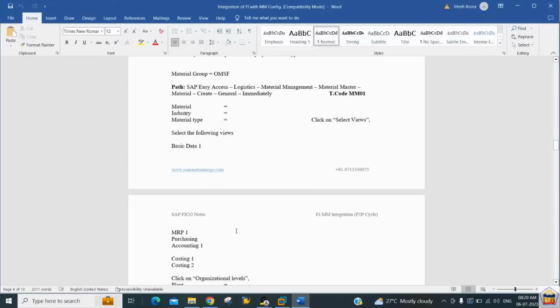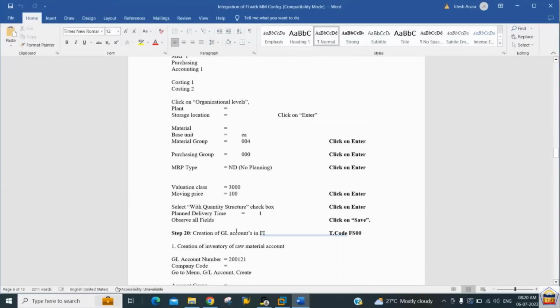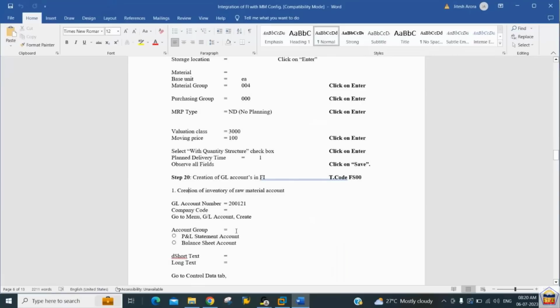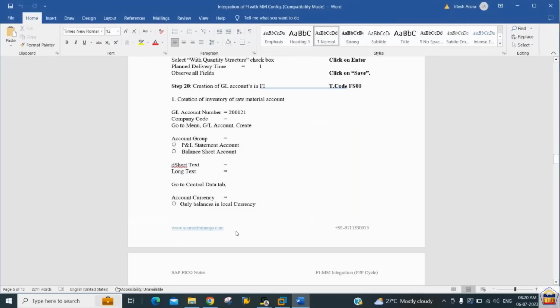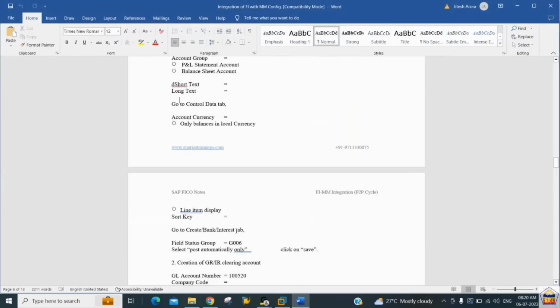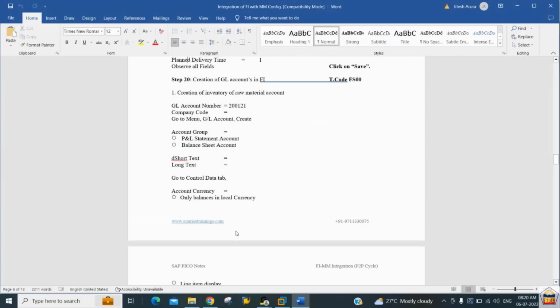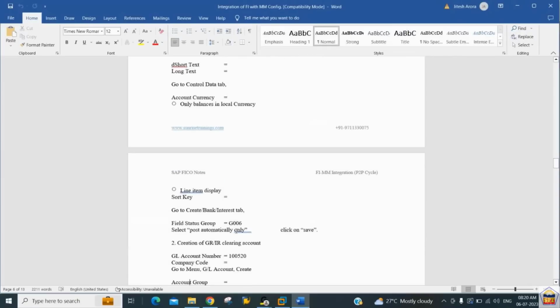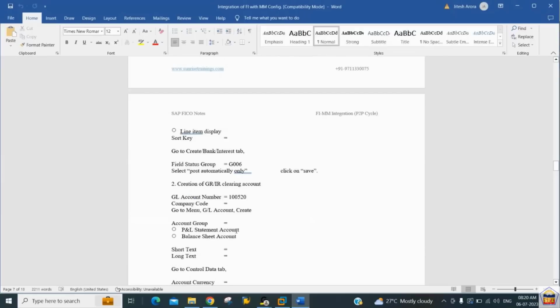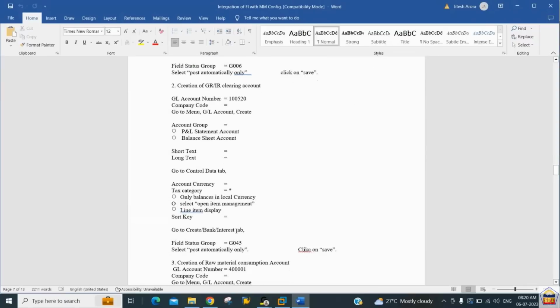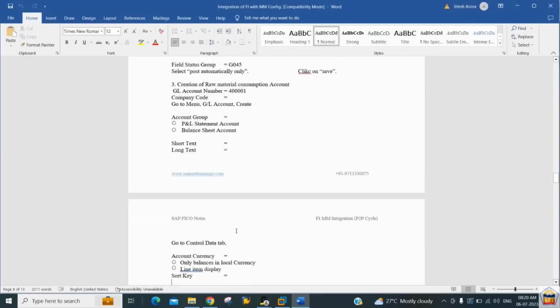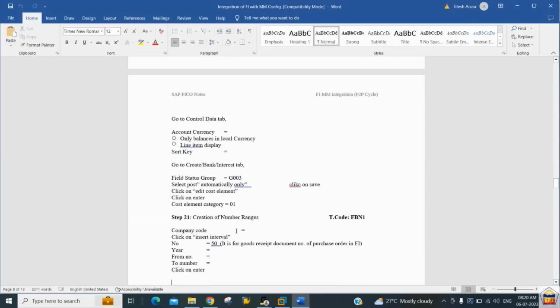Post creation of the material master data, we need to now create the GL, because this GL we will be linking with the material master data through the valuation class, and we'll be able to link the material with the GL. So before this integration, let's create the GL. So we'll be creating the GL for the inventory of raw material. Then we will be creating the next GL. It is for the GRIR clearing account. So remember we discussed this GRIR clearing account. This GL account we'll be creating on the liability side. Then after that we'll be creating the consumption GL. So this is not required right now.